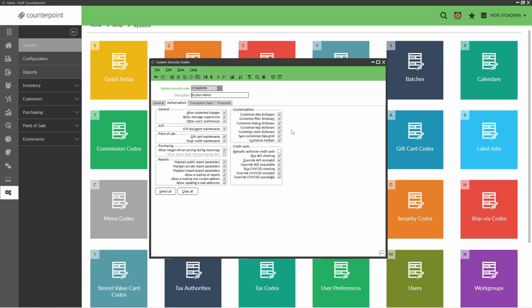The right side here under customizations, this has to do with the ability you have to make changes or customize features within Counterpoint. Things like the columns or the filters when you're in certain maintenance forms. In this case, again, as a sysadmin, not a surprise. They're allowed to do these different things. They're allowed to make changes. They're allowed to save those changes.